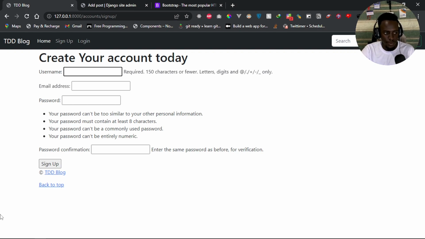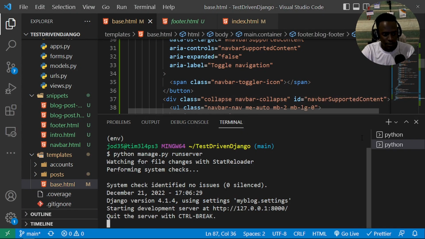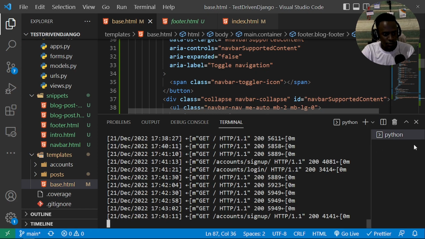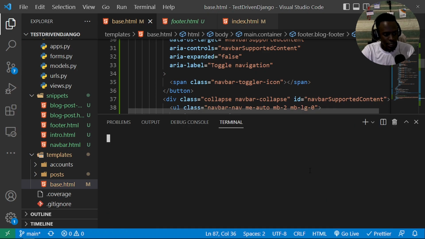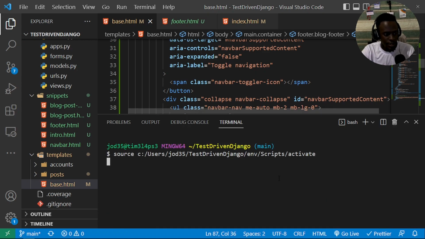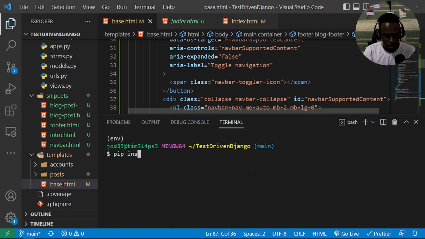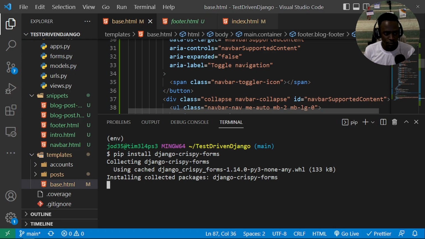So for us to get started with Django Crispy Forms, I'm going to go right into our code. I'll stop our server from running, and then inside here I'll open my terminal. Within my virtual environment, I'll begin by installing Django Crispy Forms. I'll do that with pip install django-crispy-forms, and then press enter to install our Django Crispy Forms.